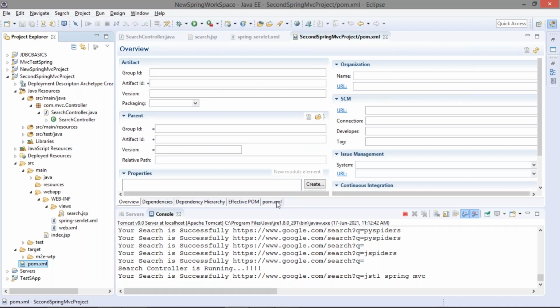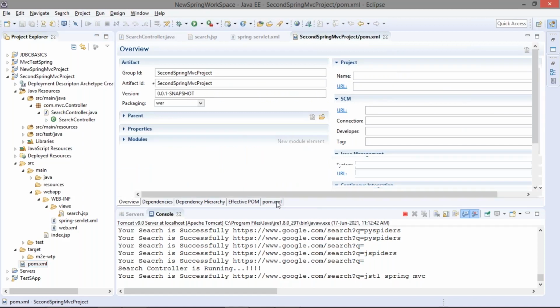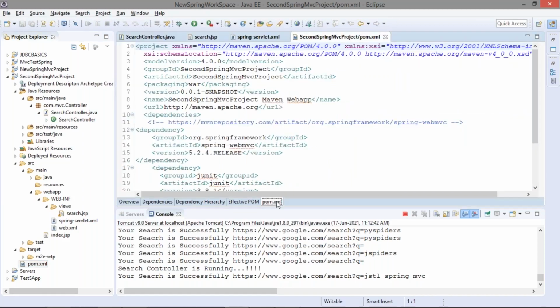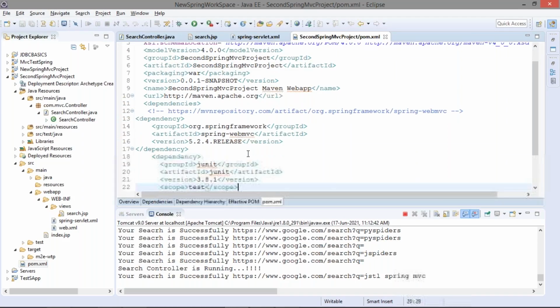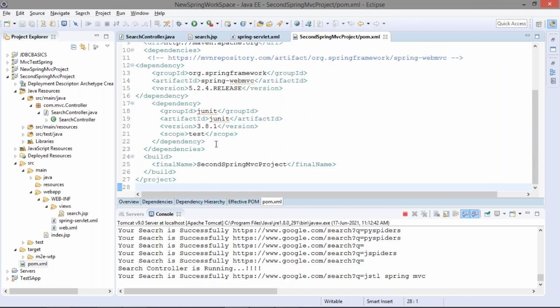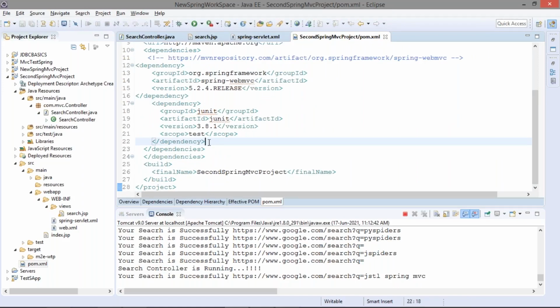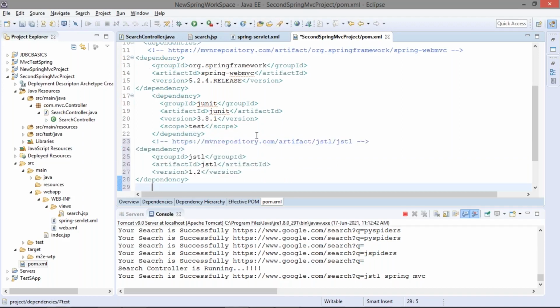My pom.xml has been opened. Anywhere inside the dependencies tag, I will paste it. So let us paste this. You can see we need to wait, guys, for the dependency to be added.